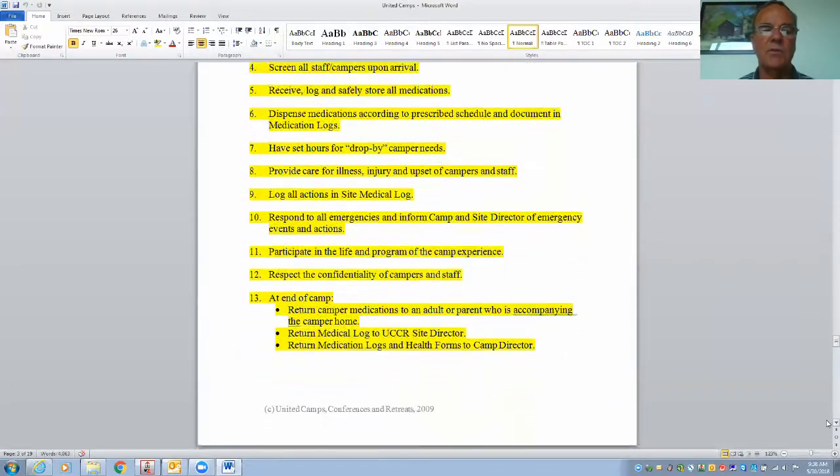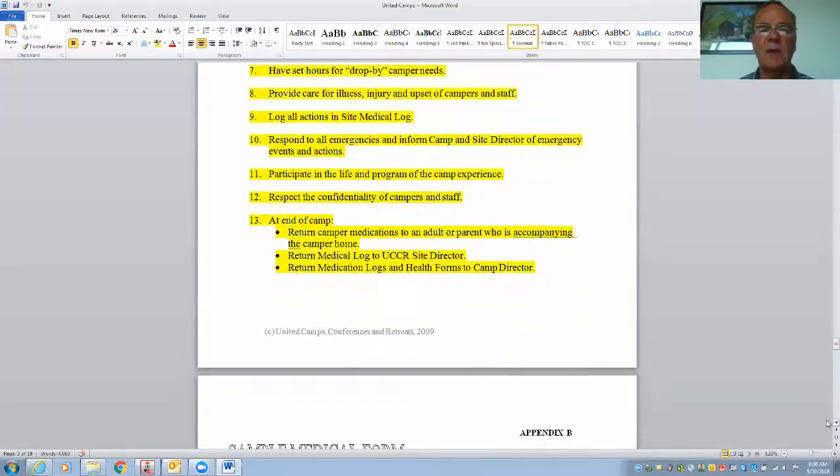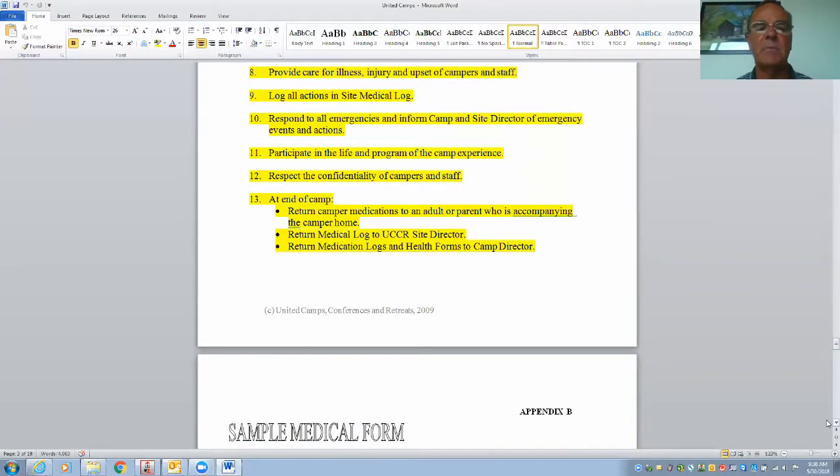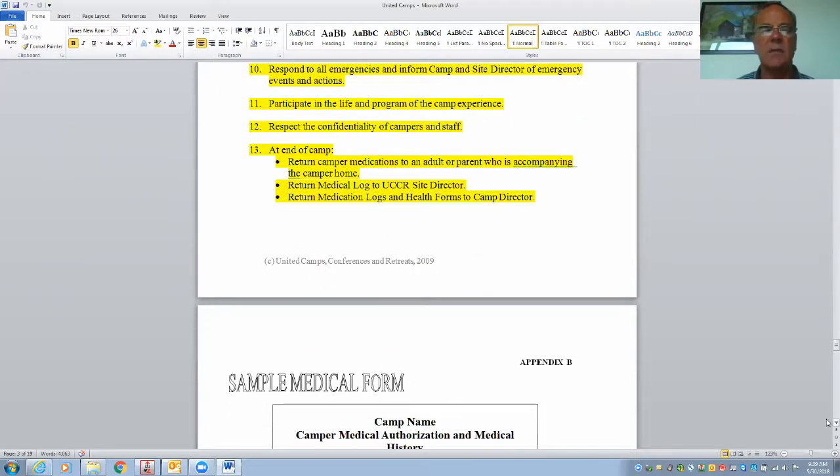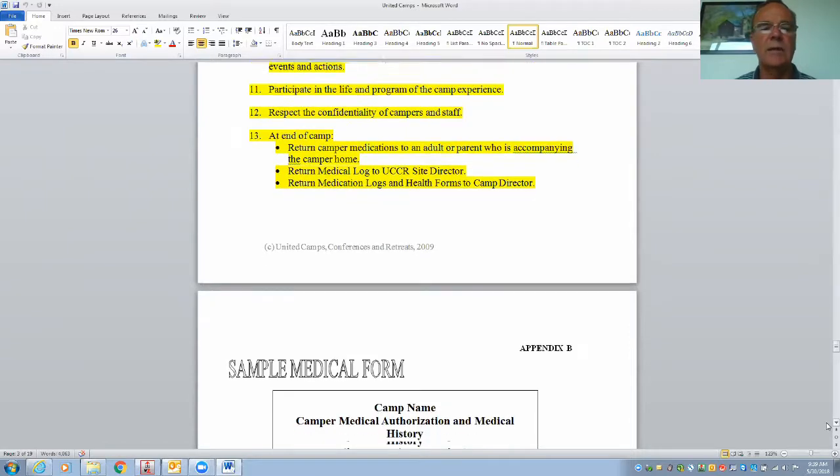Log all the actions in the site medical log, respond to emergencies, participate in the life and program of the camp experience, and respect the confidentiality of campers and staff. If you have a new healthcare provider, please work with them on the confidentiality of being a healthcare provider. It's so important that everybody's needs are taken care of, but those needs are confidential to those who are taking care of them, so they don't become widespread. Did you know so-and-so has this disease, or this issue, and blah, blah, blah. That's just not a good way to go.